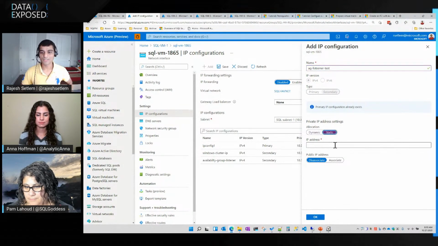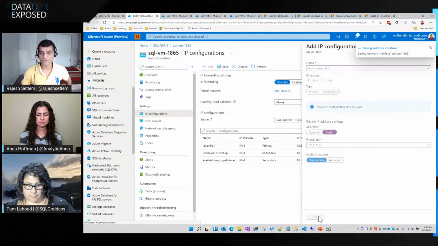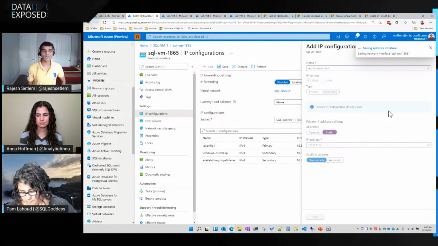And then allocation, let's choose a static, which is what we want. Let's give it an IP that follows the sequence. I already have 1.10, 1.11, so I've given 1.12, and then I click OK, and that's pretty much it in order to create a secondary IP. This is an online operation.